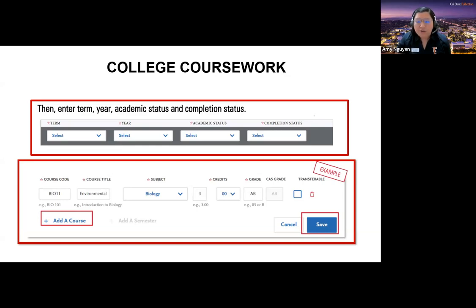Then you can enter the course code. So we'll go by this example, such as Biology 11, then the course title would be Environmental Biology, then the subject is biology, and how many credits or units the course was and the grade you earned. So in this case, it would be 3 and the grade was A-B. Do not worry about the CAS grade, and check the box if the course is transferable. Remember to click the blue Save button before moving forward.